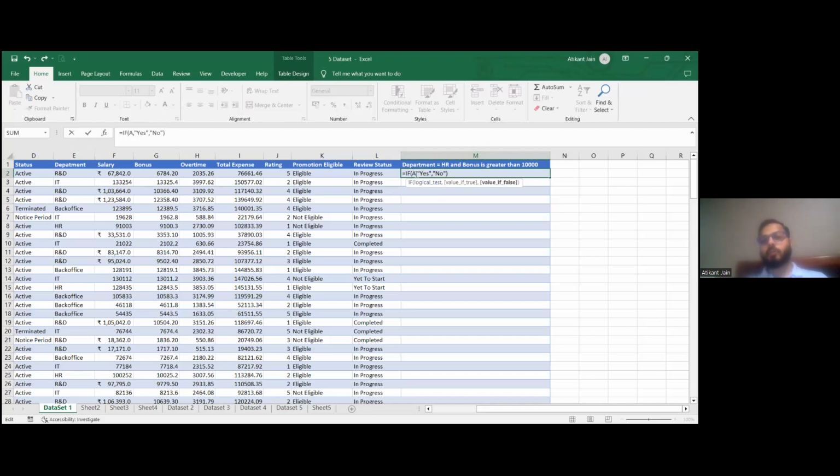Now I need to work on my logical test. Instead of A, I want my department, so I'll just select this cell. As you can see here, my cell is selected. I'm not selecting R&D, you have to be sure of it. I'm selecting E2. I'm selecting the cell, right? If this is equal to HR.